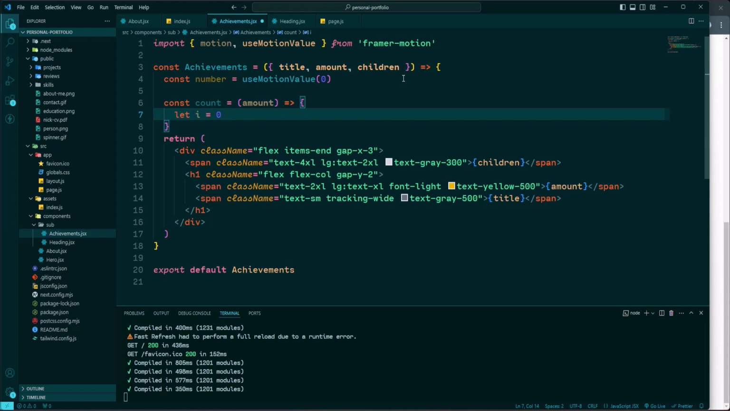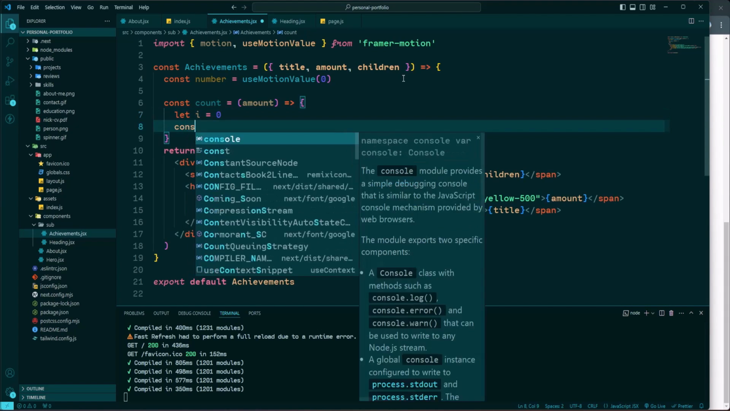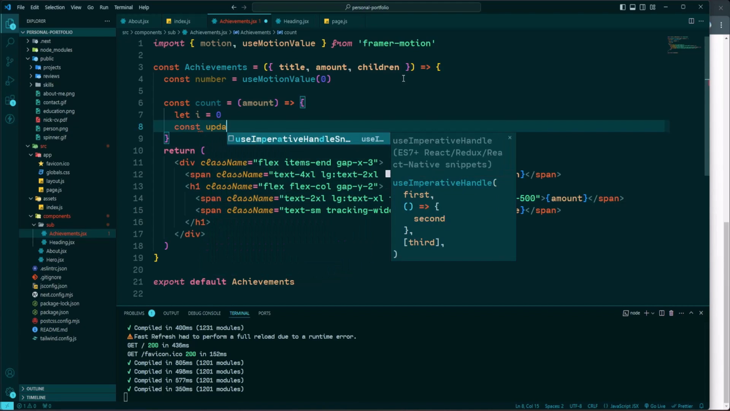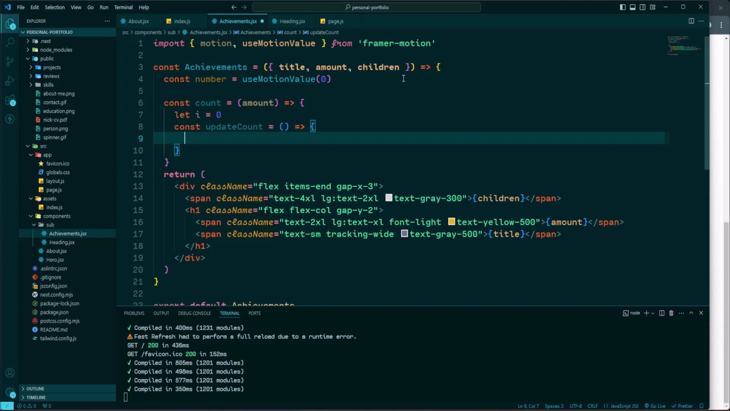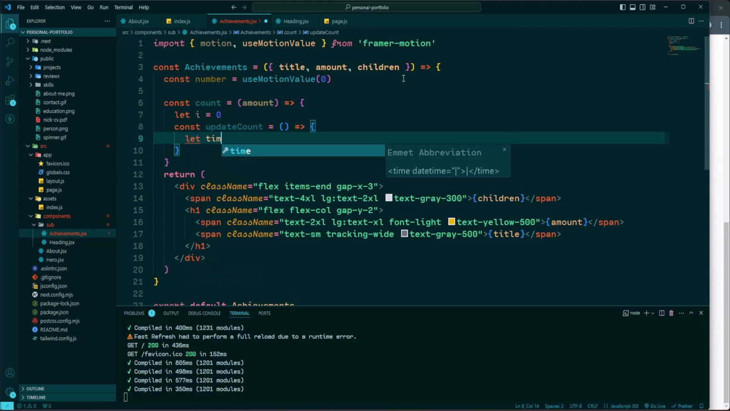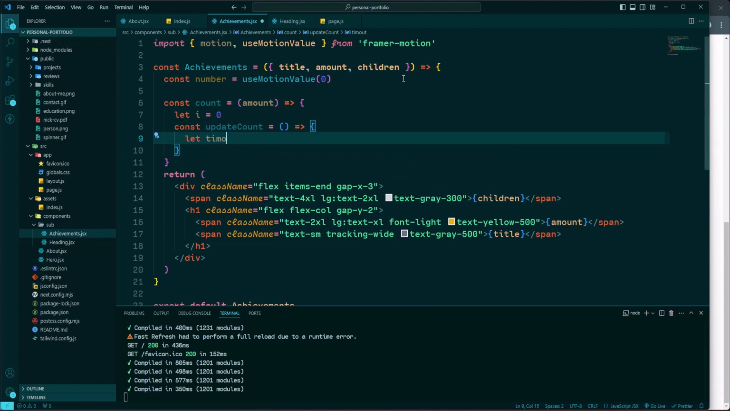Next, we have to define another function, updateCount, which will be responsible for actually performing the count. So we need a new function here, and it's going to be updateCount. Next, I'm going to create a variable timeout. I'm going to declare it without any value. So within the updateCount function, we have a timeout variable that will be used to store a reference to the timeout function, allowing us to clear it later.